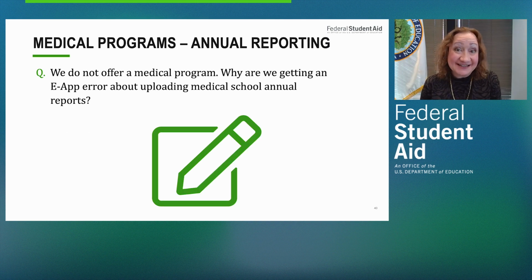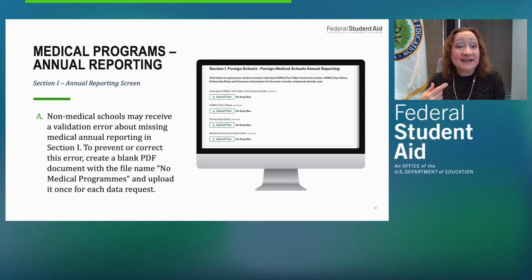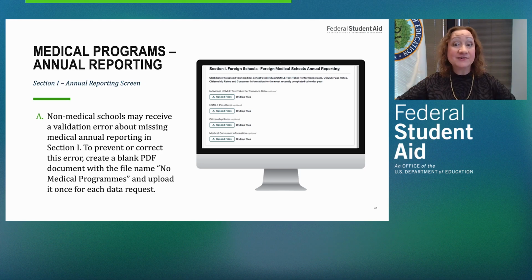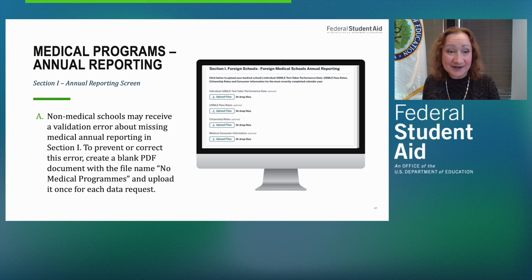Our next question is an interesting one. It says, we do not offer a medical program. Why are we getting an EAP error about uploading medical school annual reports? Well, let's take a look. Non-medical schools may receive a validation error when they try to submit the EAP. And the error says that they are missing medical annual reporting documentation.